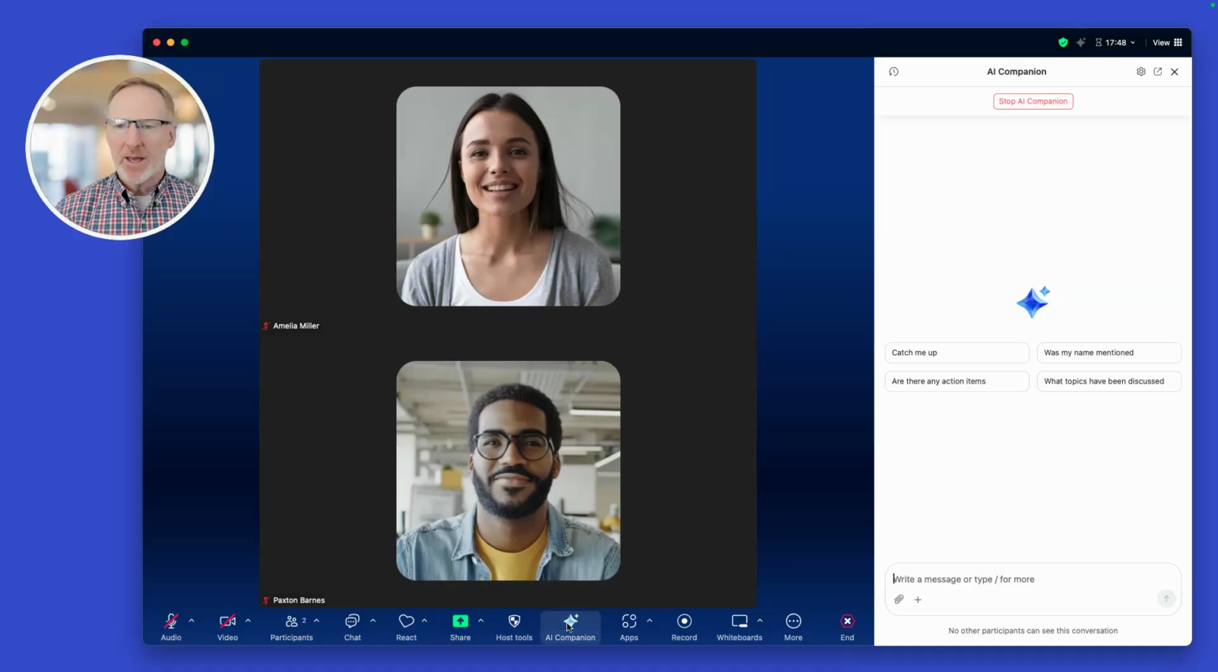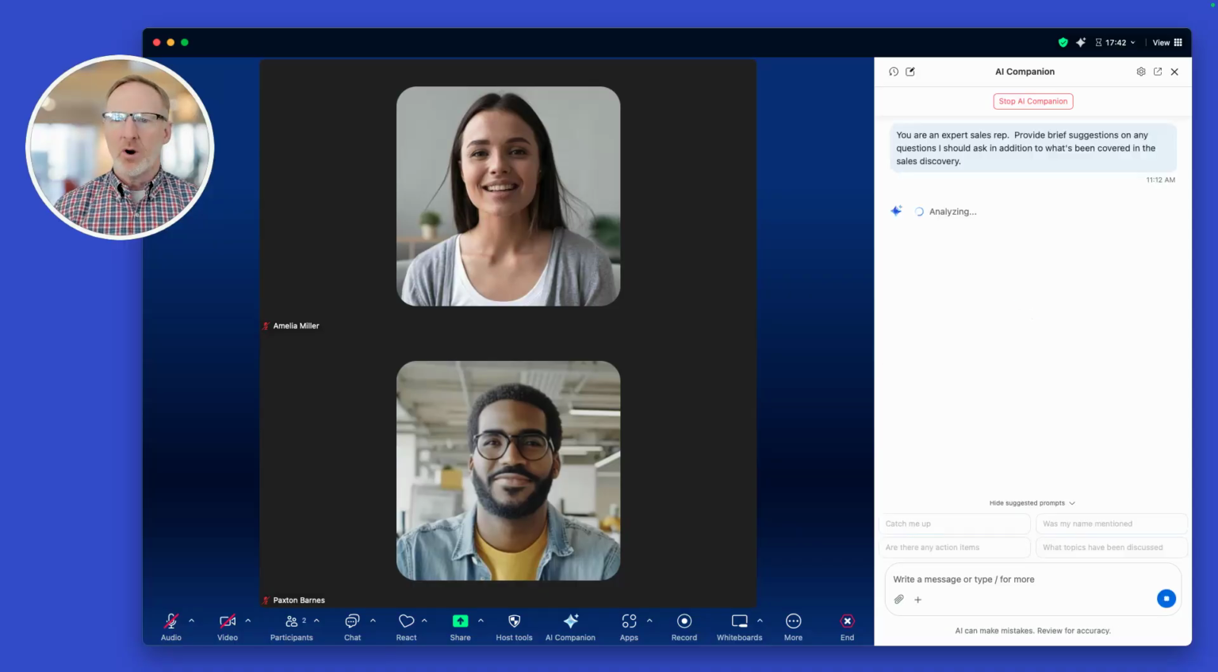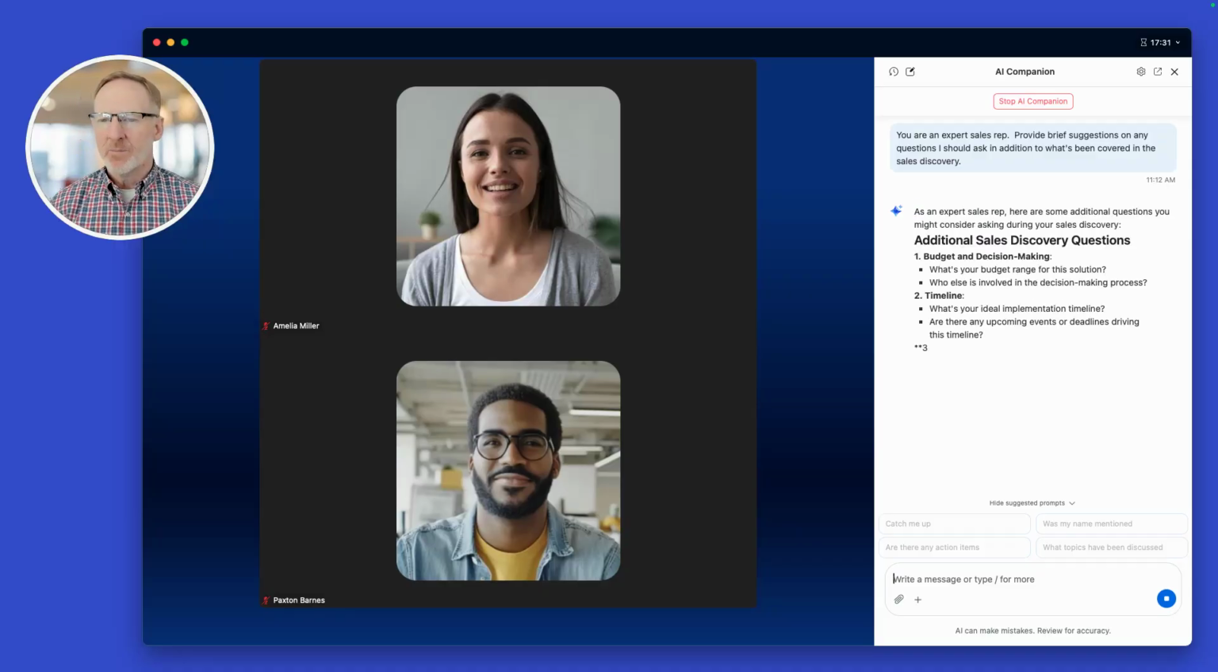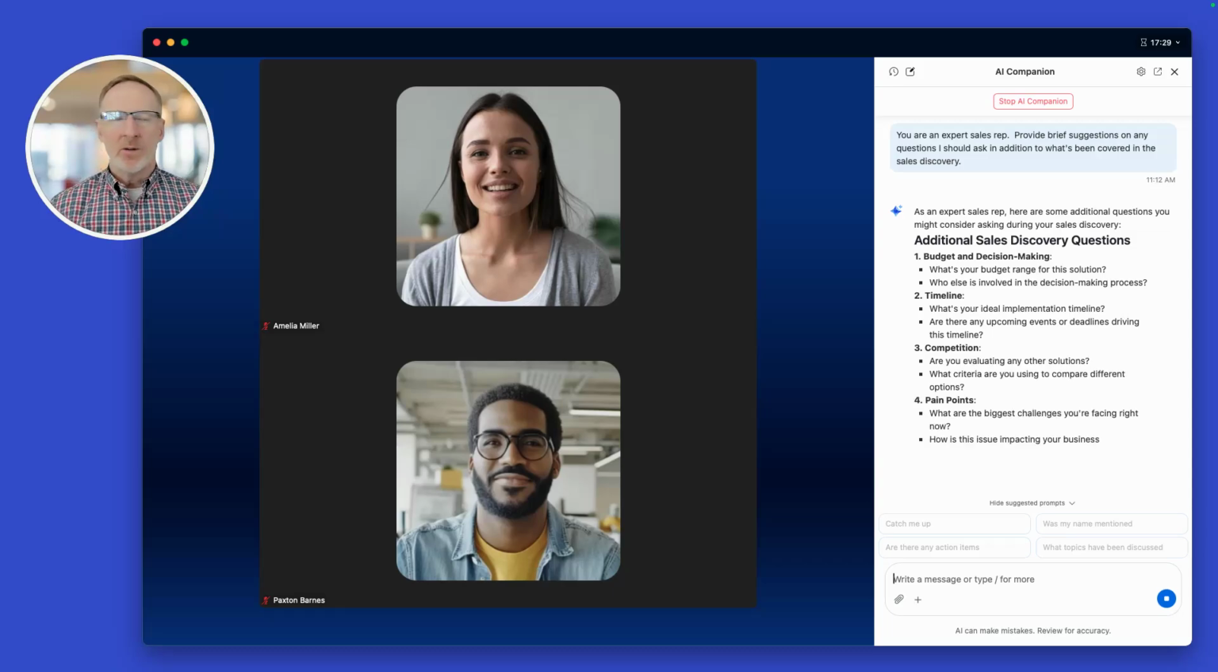Here, I can open up AI Companion, creates this side panel where I can use these quick hit prompts, or I can simply type in a prompt. In this case, we're going to say, you are an expert sales rep. Provide brief suggestions on questions I should be asking that have not been covered in my sales discovery. And I'm just copying and pasting that prompt in towards the end of my sales discovery.